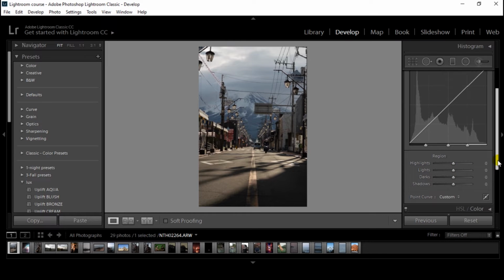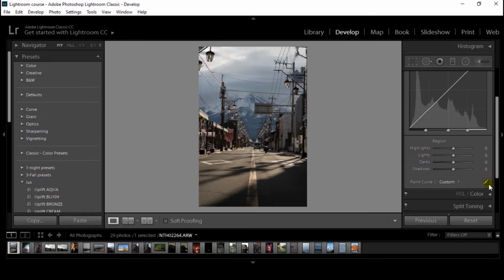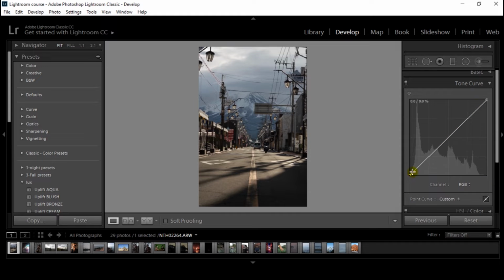But we won't be using the default setting for the curve, and we will switch over to the point curve. To switch to it, we just click this button in the left corner. We see that we have a diagonal line with an x-axis and y-axis. In the middle, we have this data that is plotted for us. This is the brightness information of our image, all of it.